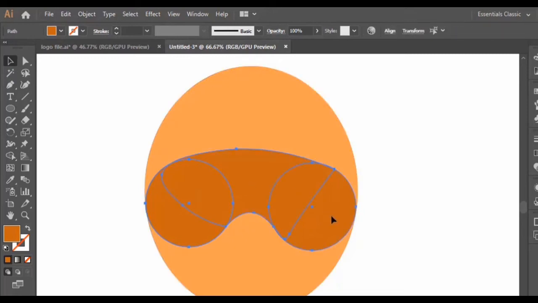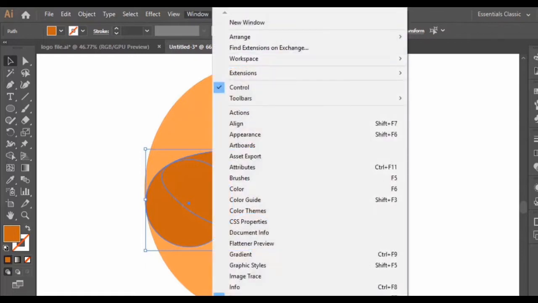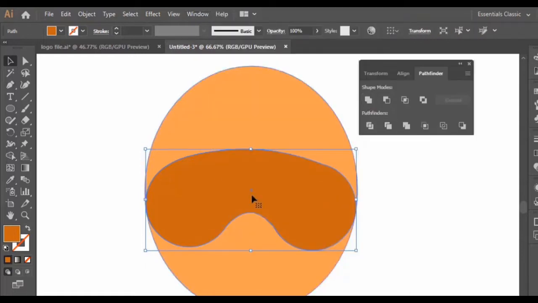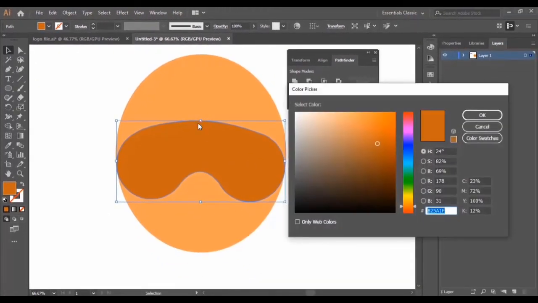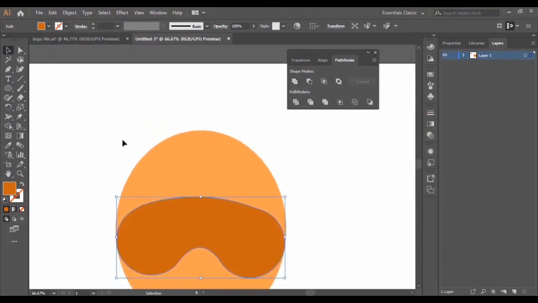Now I select this shape like this. I click on Ctrl Alt to select all the shapes, then I go to Window, Pathfinder, and I merge all the shapes together like this. Now we change the color of the shape.